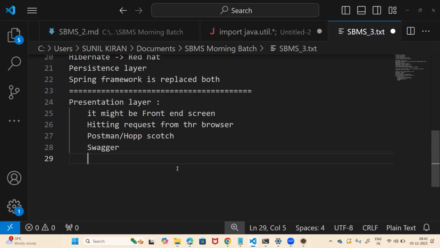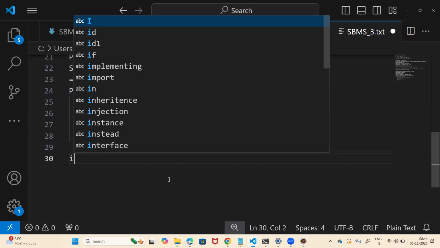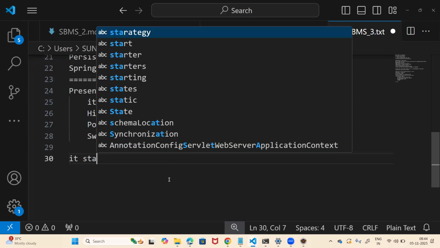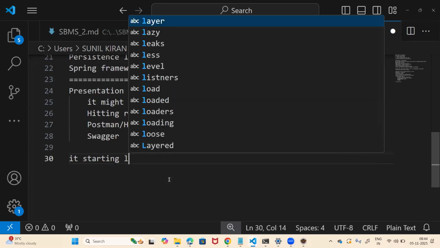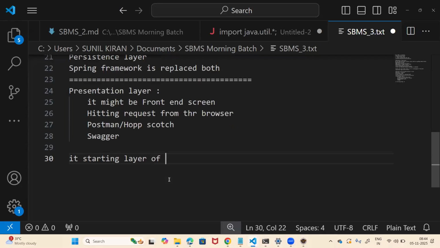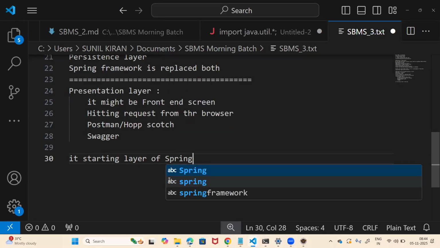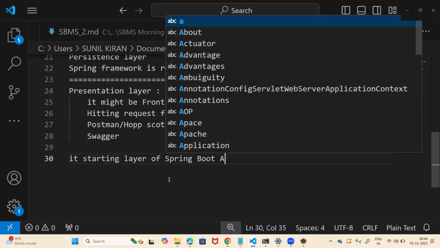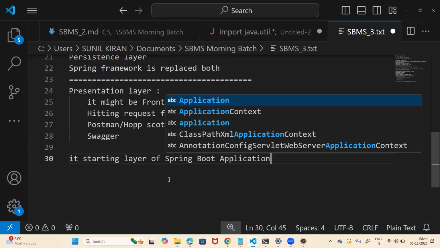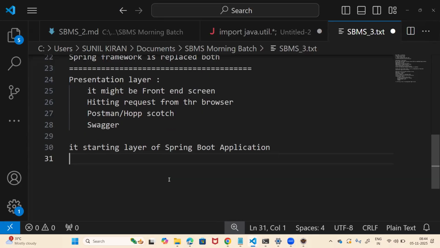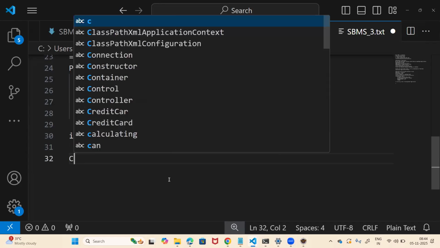Next one is what, guys? So you can say it is the first layer, the starting layer of our Spring Boot application. Then comes what, guys? Controller layer.